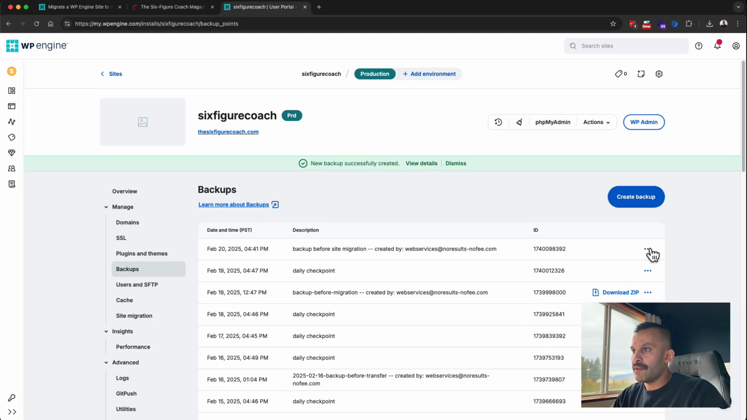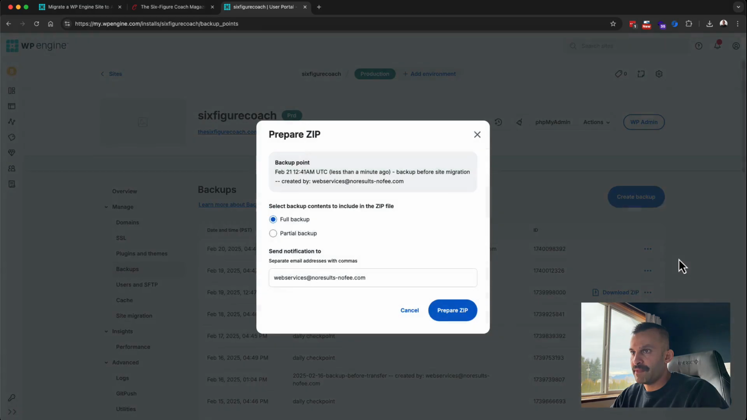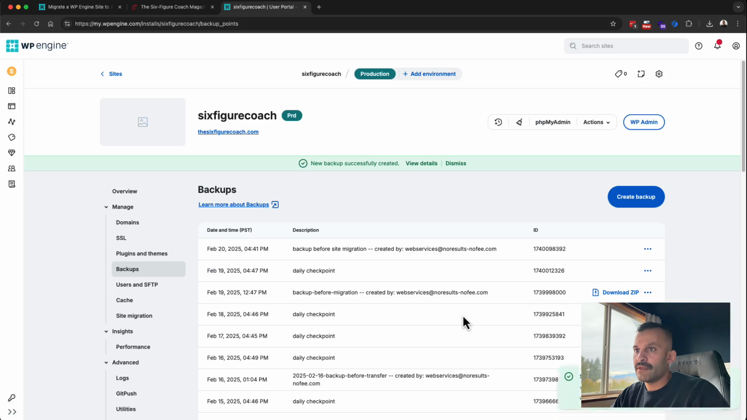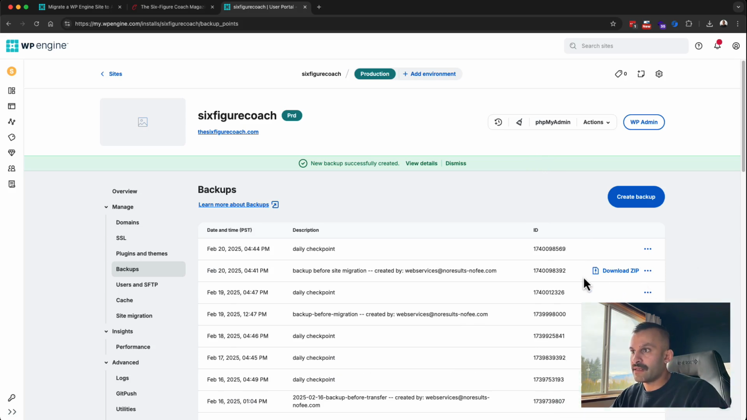What I have to do is click on these three dots beside it, and now I need to choose prepare zip. It doesn't do it all in one go. I'm going to choose full backup. I'm going to enter my email again, prepare zip. Once again, I'll pause this until that is complete. Okay, and that's done now. Our zip file is ready, so I'm going to choose download zip.